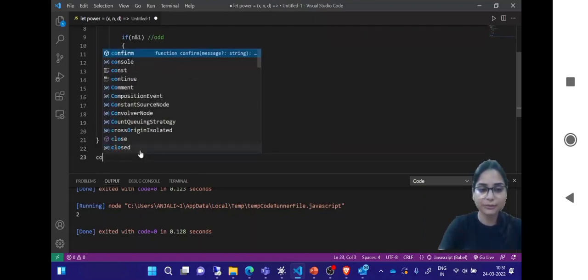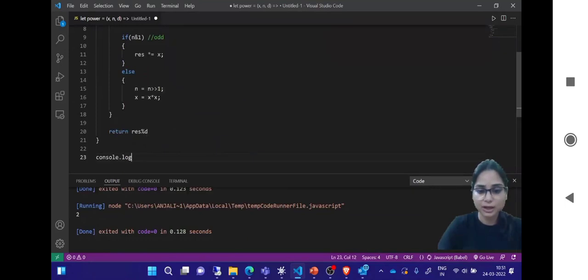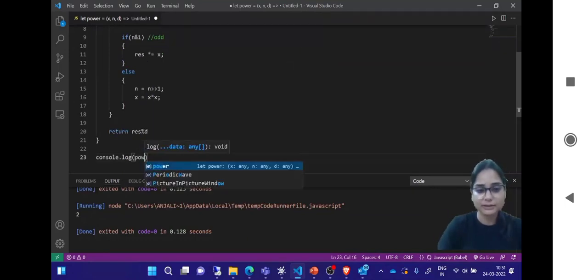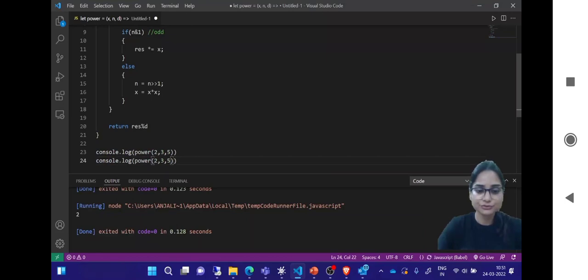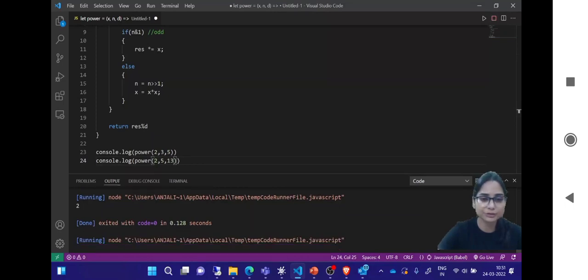So what I will do, I'm just going to print it out for both of the examples which we have taken. One was 2, 3 and 5, correct? And the second one was 2, 5 and 13, correct? These were the two examples which we took. Now let's run and see the output.